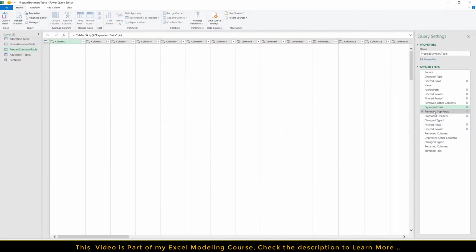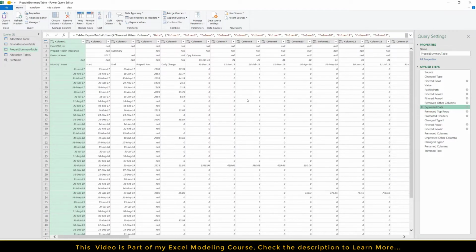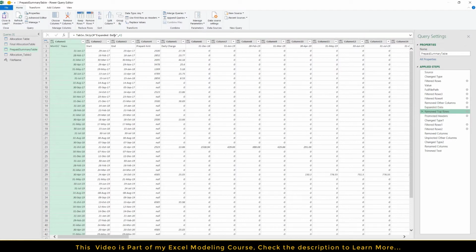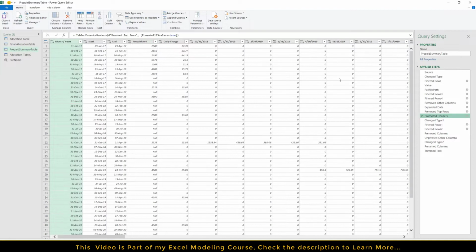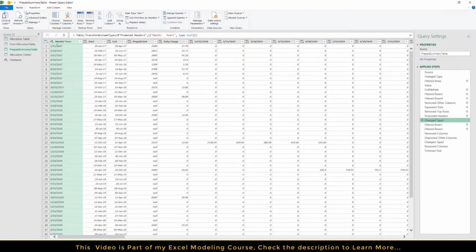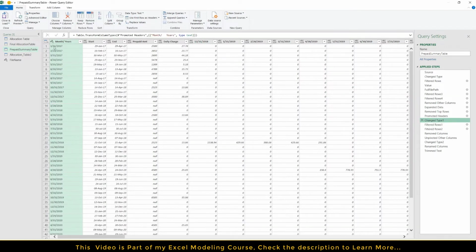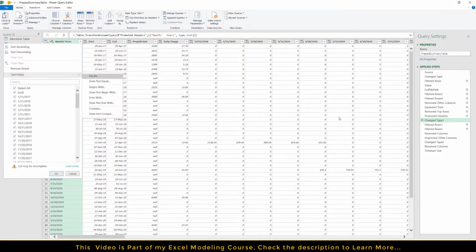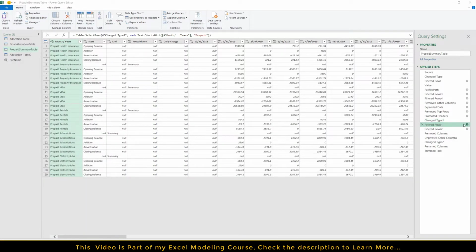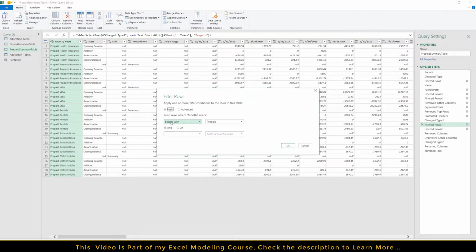I'm expanding the data, then I'm removing top rows. If you go up, you don't need these first 4 top rows. So I'm removing the first 4 top rows, and then I'm promoting the headers because I want these dates, and then I'm changing the data type. The reason I'm doing that is because I want to extract only the word prepaid. Once I change the type, all these data types become text, so I can go here and do a text filter, which I have done here. You can see I have selected begins with prepaid. Anything that begins with prepaid, I want.